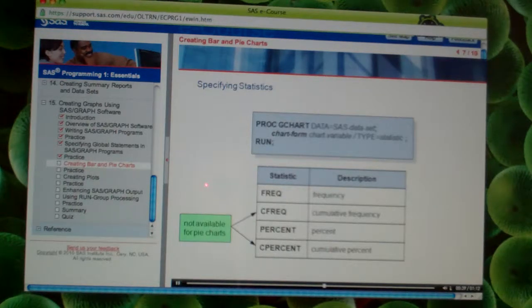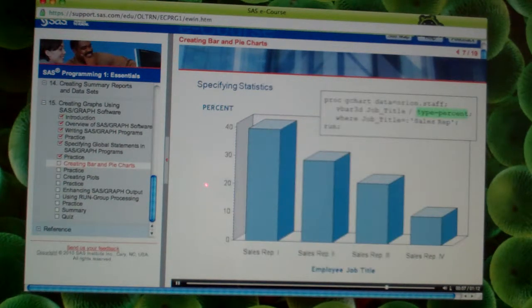However, the cumulative statistics C_freq and C% are not available for pie charts. In the next topic, you'll learn that in certain circumstances, you can also specify the statistics sum or mean with type equals. Let's look at an example of using type equals. If you specify type equals %, the bars display the % of each job title. Notice that the label on the vertical axis has changed from frequency to %.